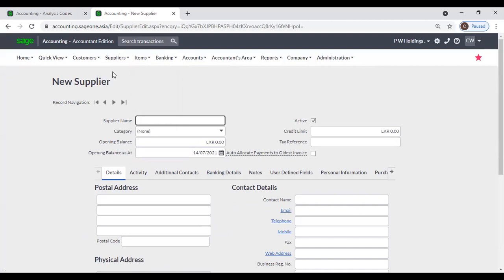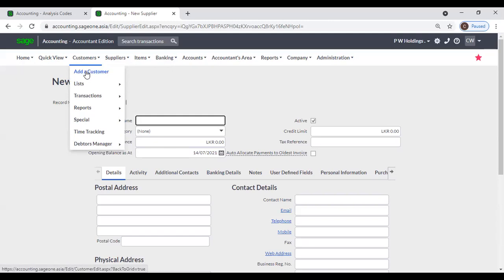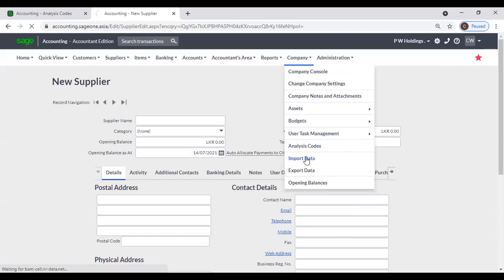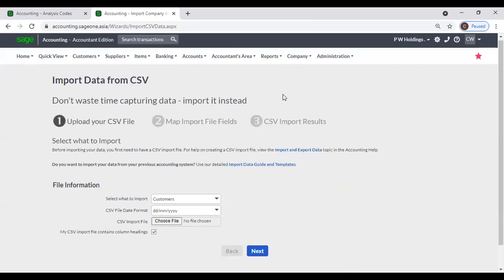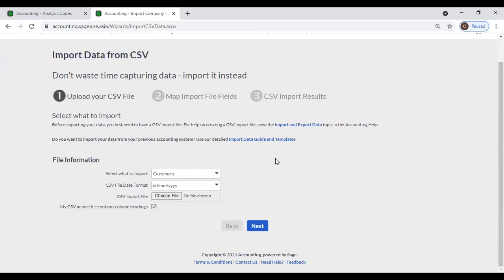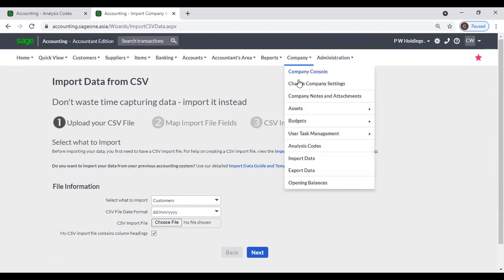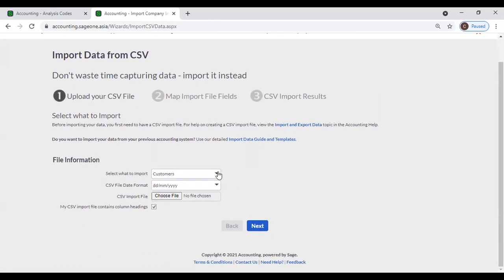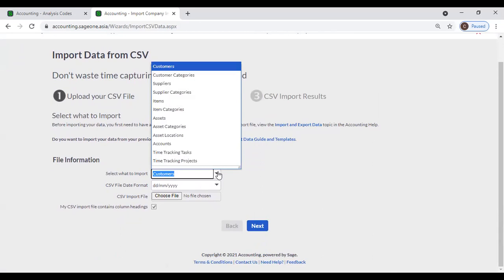But if you have several number of master files, such as if you have hundreds or 200 customers, it will take a long time to create your customers from here. Therefore, you can use this import data, and you can import your data to the system. Okay, go to company, import data. Then from this screen, you can select which data you are going to import.